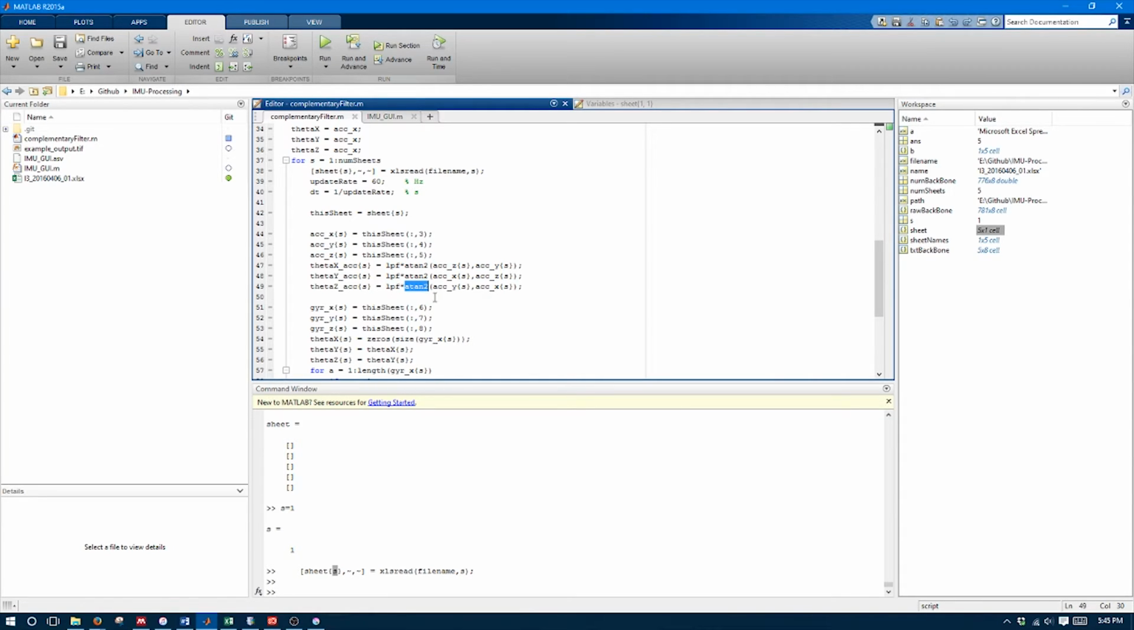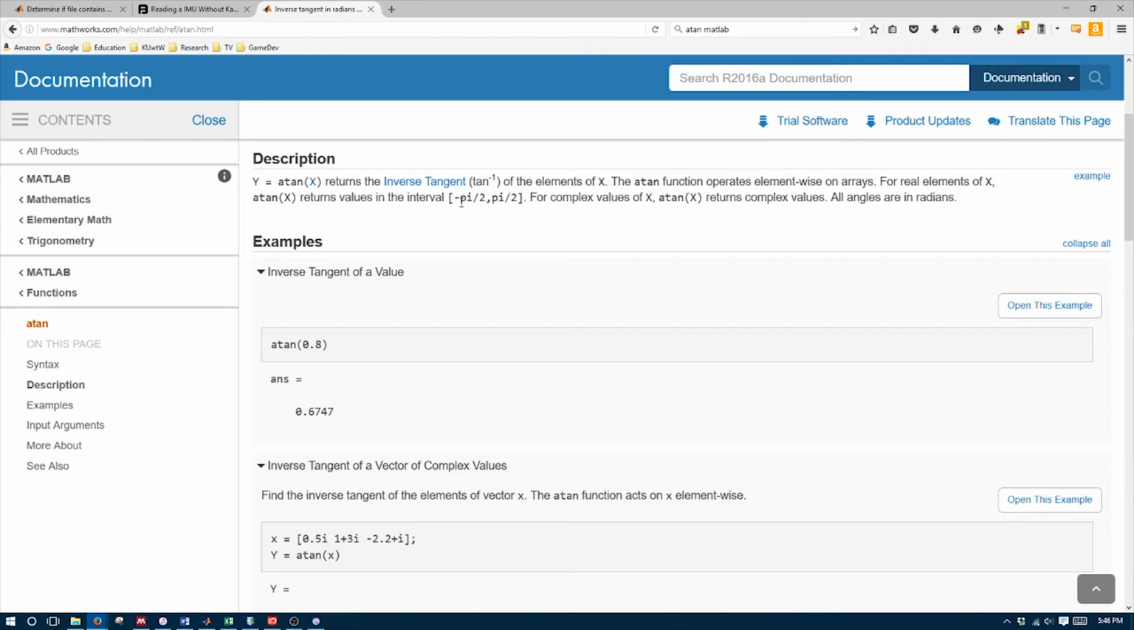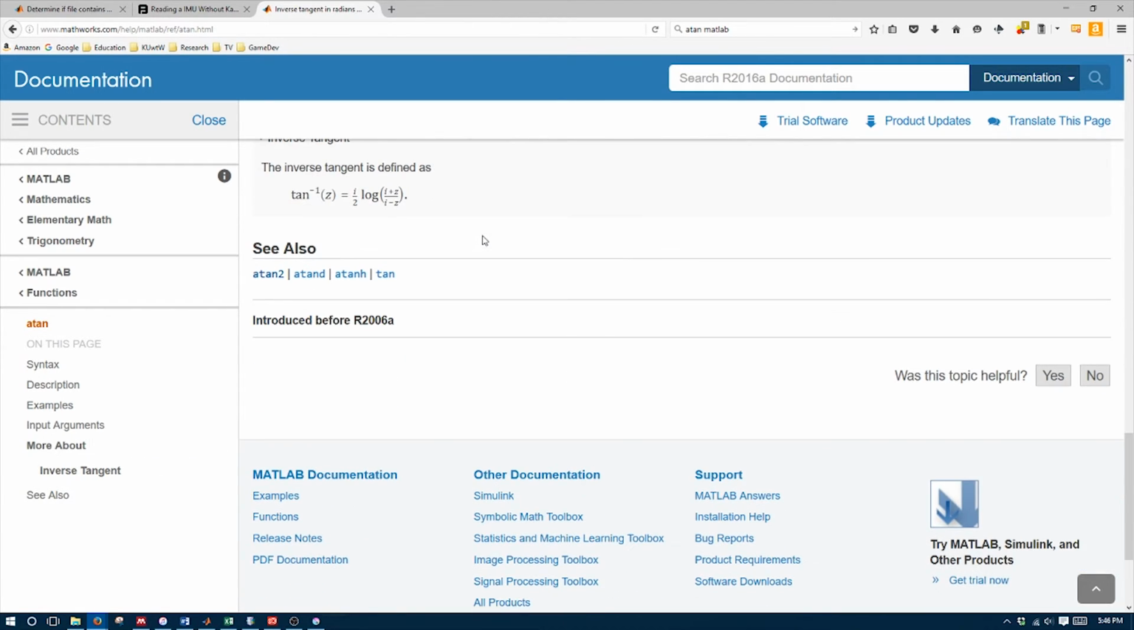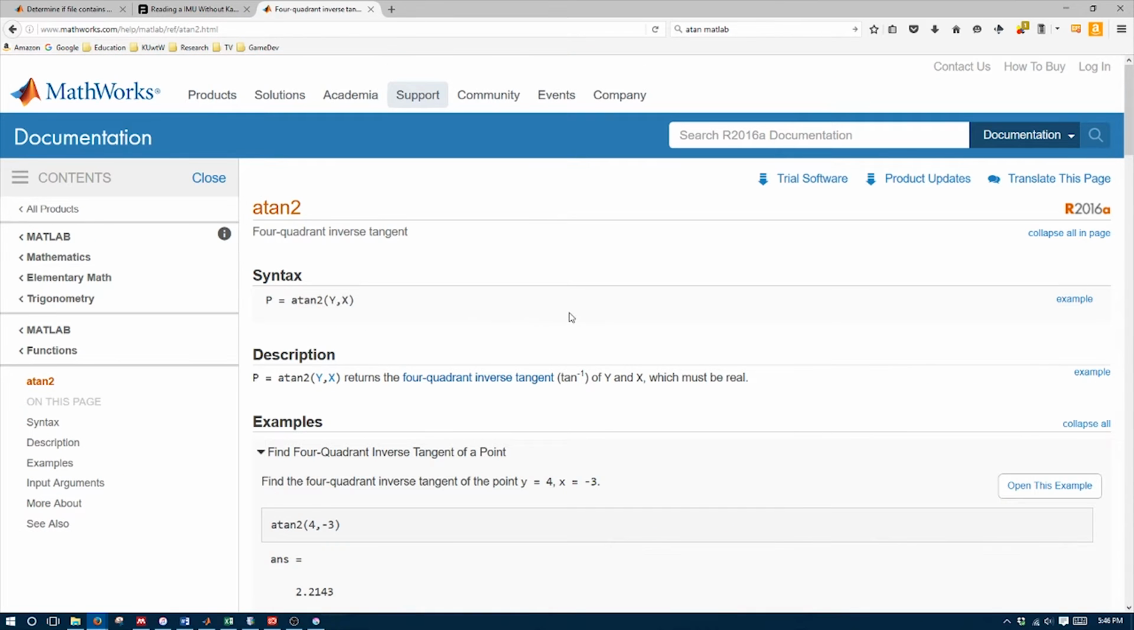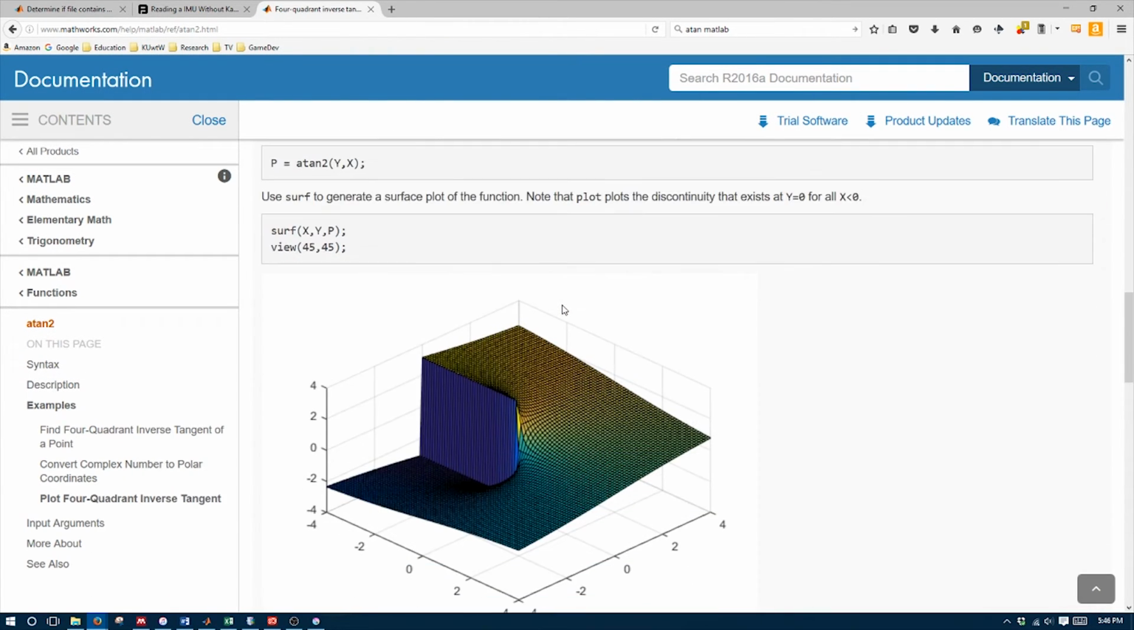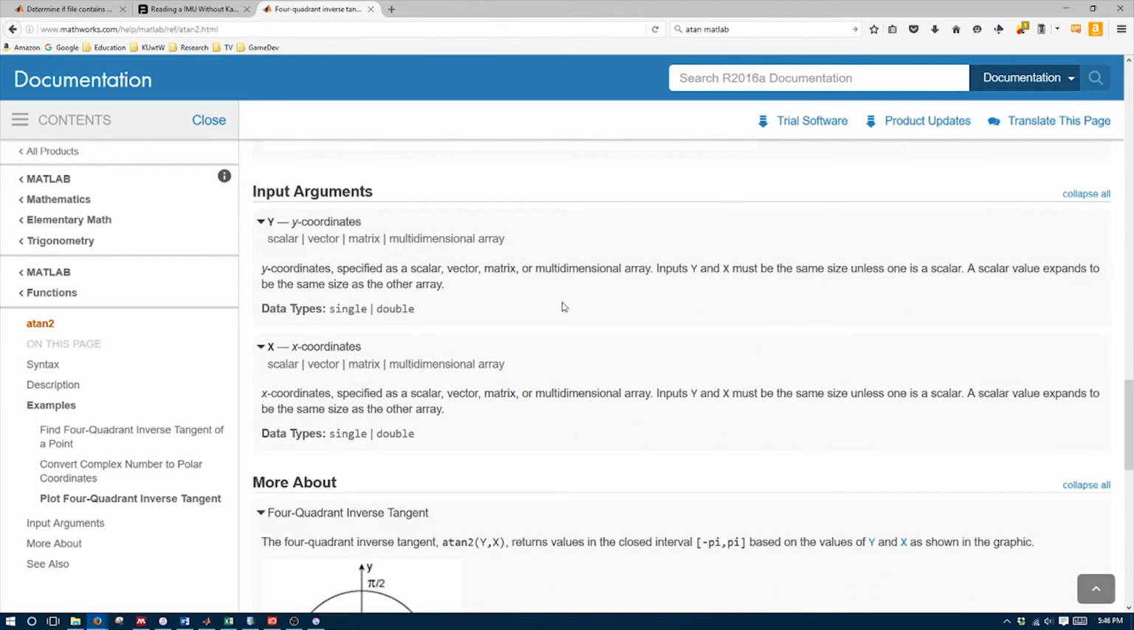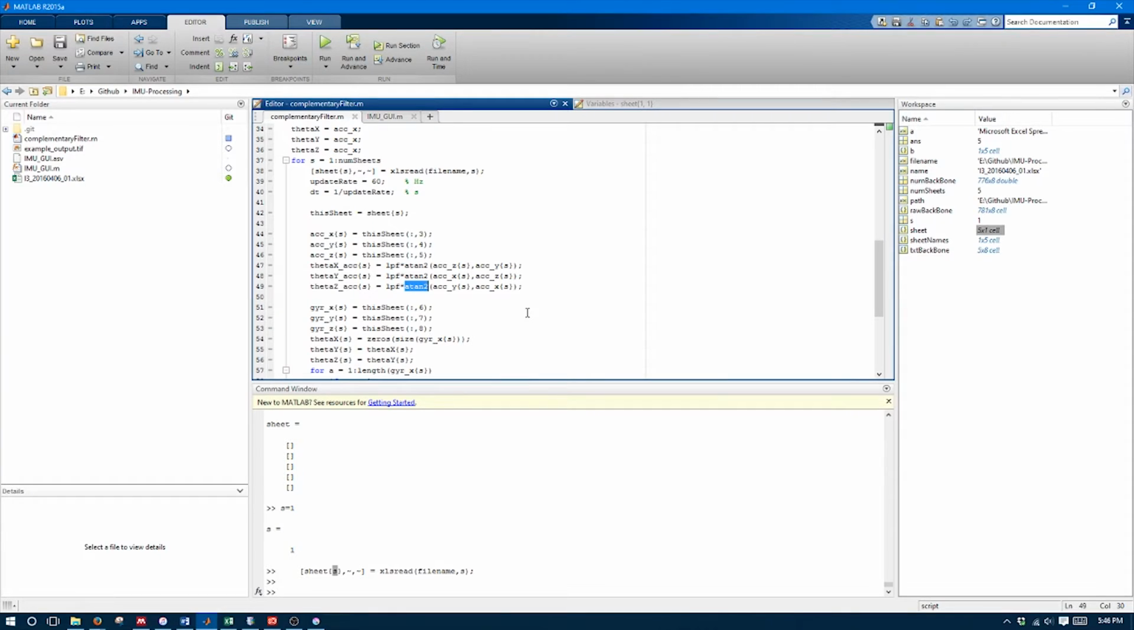This is a built-in Matlab function. There's also just a regular atan, and the only difference is that atan will only give you angles between negative pi over 2 and pi over 2, while atan2 will give you angles between negative pi and pi. So it gives us the full range of angles, unlike the normal atan function, which is what we're interested in, right? Because presumably our motion tracking device can measure an angle in 360 degrees, not just 180, right? So we want that information.